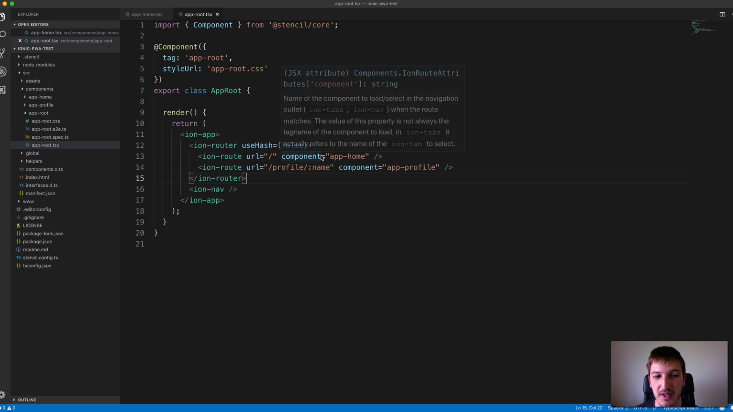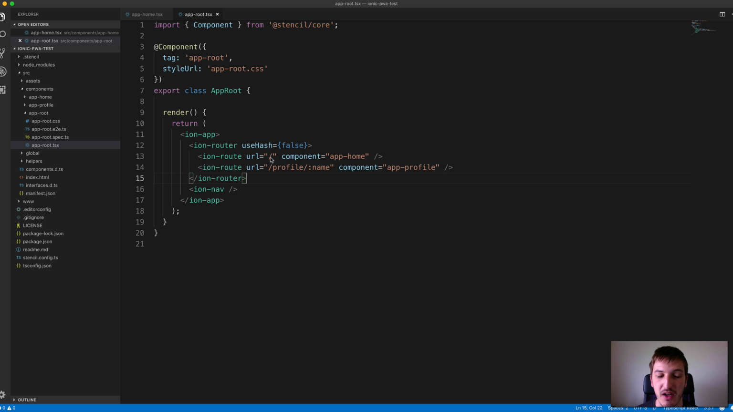It is quite similar to the way Angular does it, where we specify a path or a URL in this case, and we tie components to that particular path. On the default root path there, we're loading the app home component, and on the profile slash some name path, we're loading the app profile component. And then the Ion nav is going to be controlling what is actually displayed. So that's the core of what you'll be working on to build an application if you're using this starter template here. You just build some components, add them to the routes here and navigate between them.